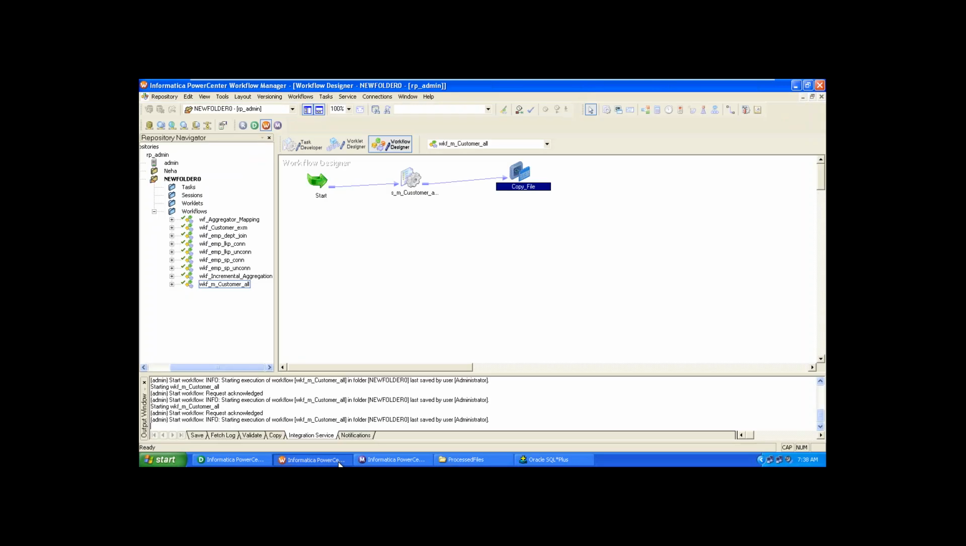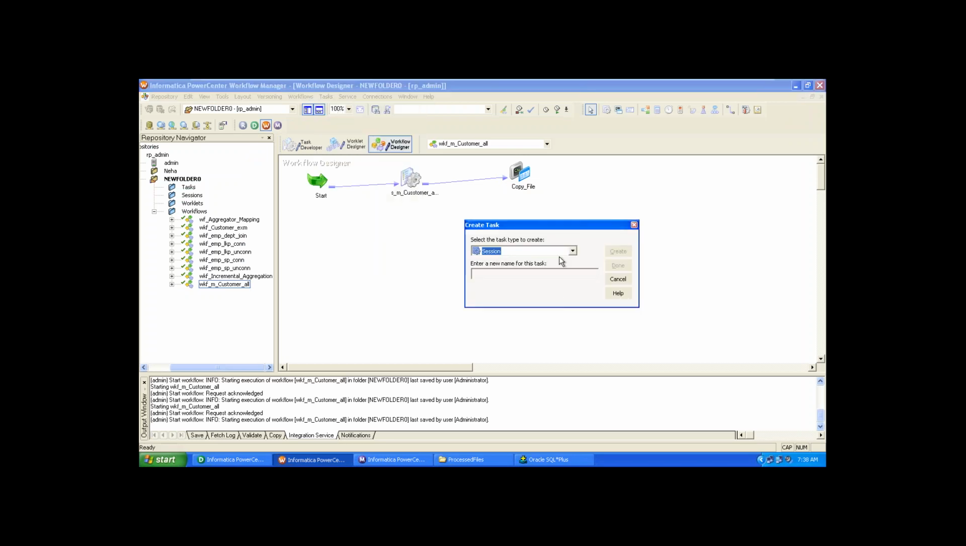So here one more task we have, the decision. Okay, for example, decision is nothing but we can take decisions on a particular thing. Once the session is completed, whether we need to run the next session or not, and when we need to run it. For example, if the session is succeeded, then only we need to run, otherwise it should not run, like that. Okay, for that, decision, yeah, go ahead.